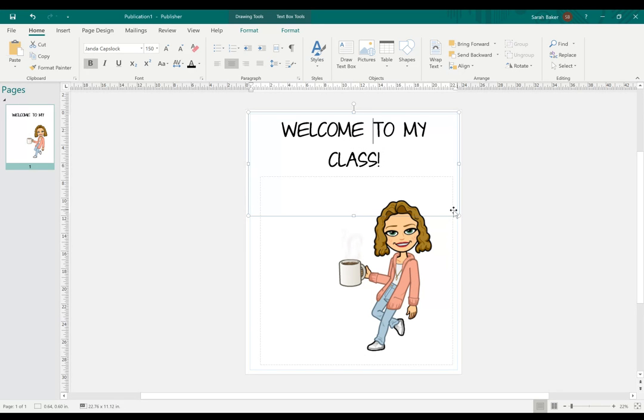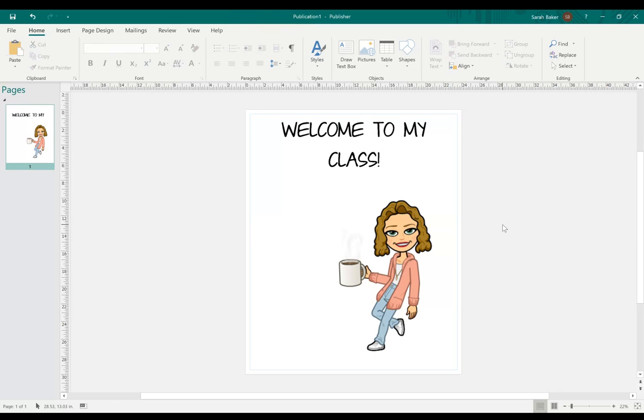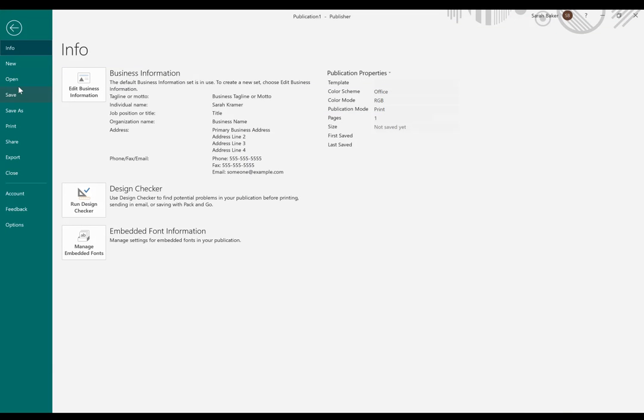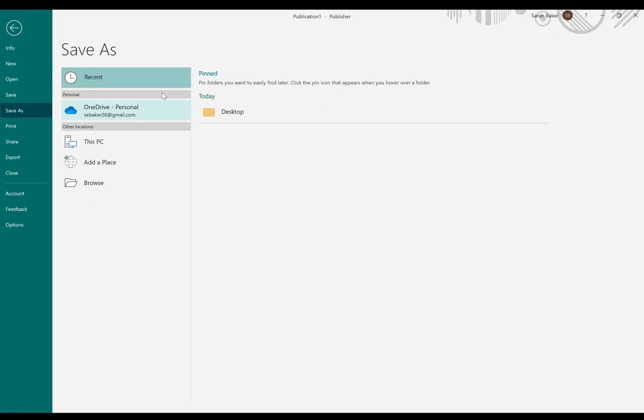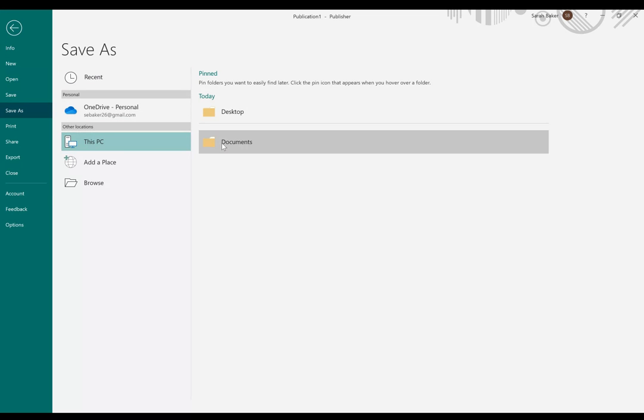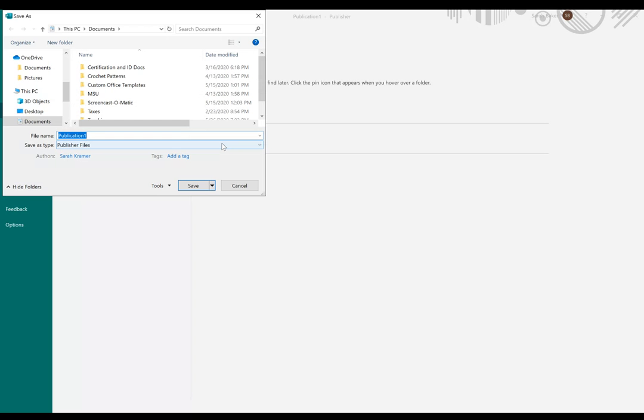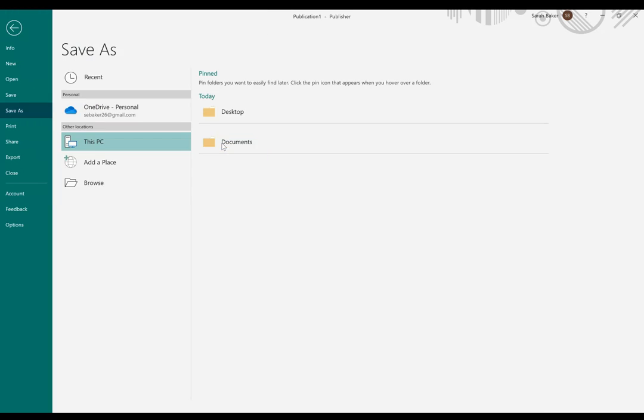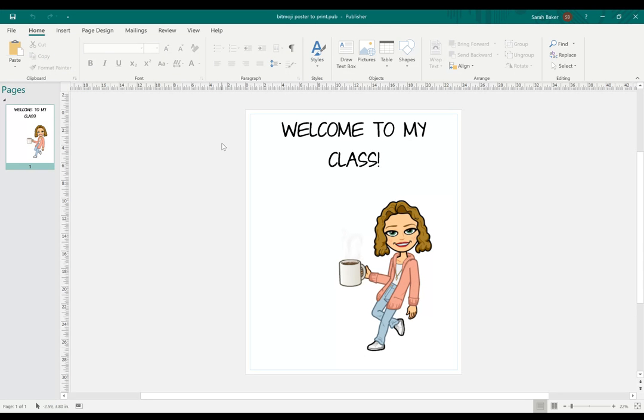Now, once I have that poster how I want it, notice that I stayed within those bluish lines on the outside. Those are my margins that I don't obviously want to cross so that things don't get cut off. I can save my poster, and I want to save it to my computer, my documents, and now I can save it as Bitmoji poster to print, and now I can email this or send it to the printer or whatever I need to do with this file.